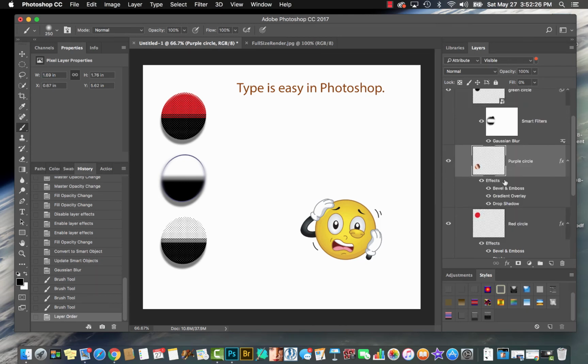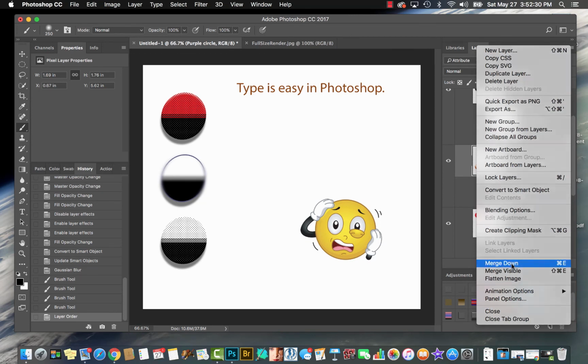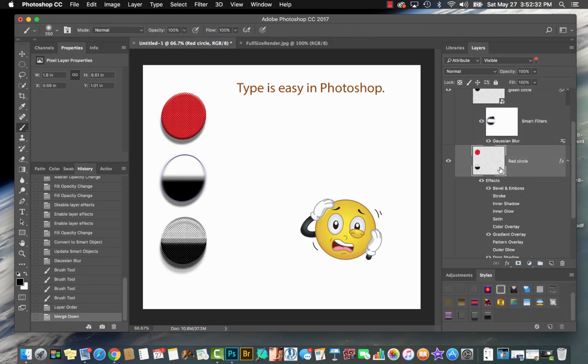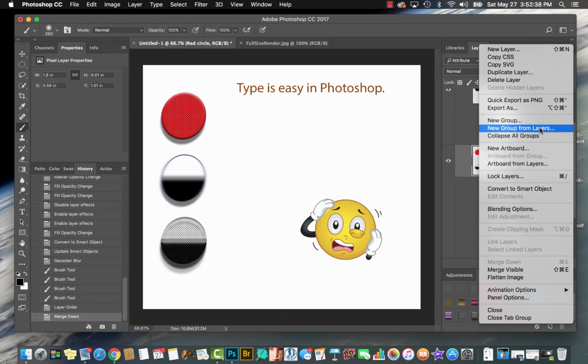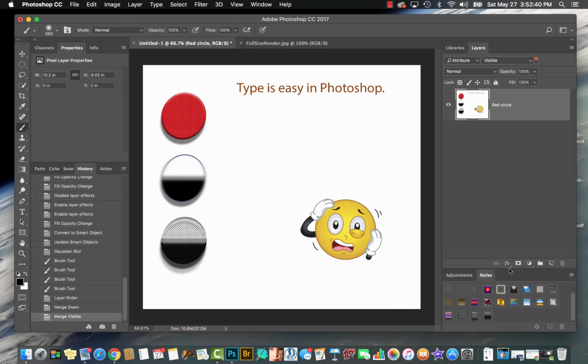I'm going to bring it down here and merge it with that layer. So Merge Visible, Merge Down. Command E merges down, so those two layers are now merged into one layer. You can merge visible, which takes all the visible layers that you've got and merges them together.